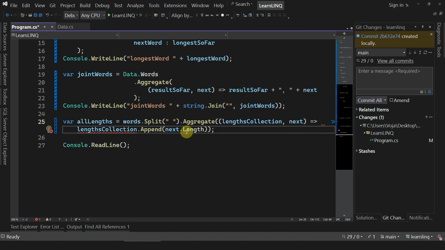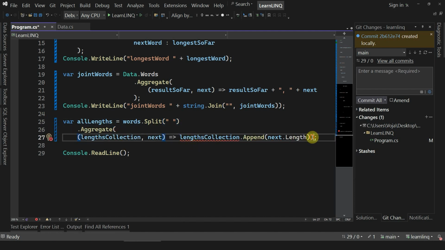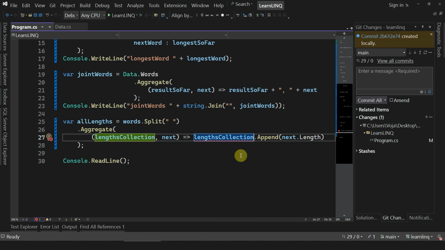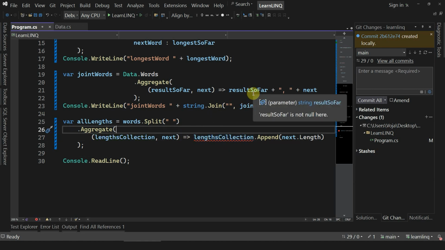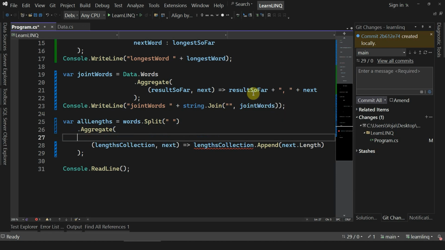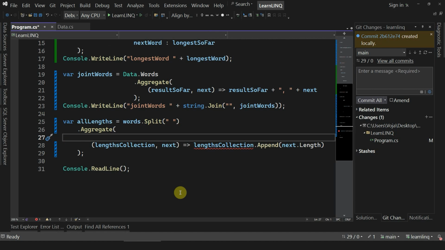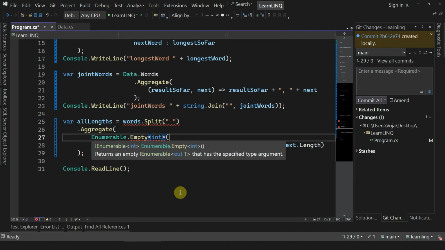Okay, I have a bit of a problem here. Let me just bring this down and then see what's actually happening here. So what does this say? Length collection is not null here, and that is because we need some kind of a value or something to start with. Okay, and for that we can actually pass another argument to aggregate here as the first argument actually, which is called a seed. So for that I'm gonna say enumerable empty int.